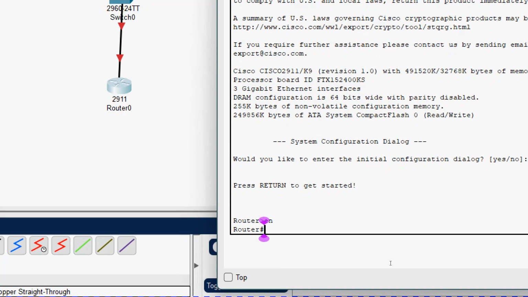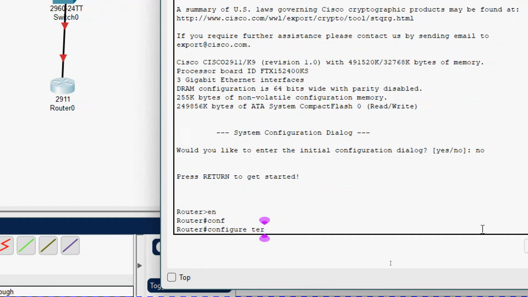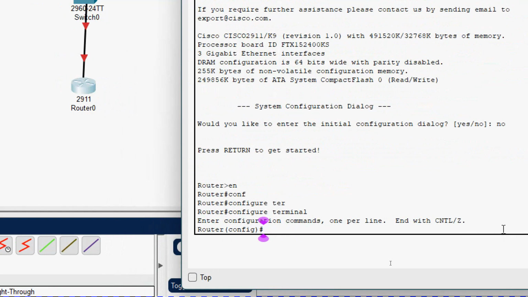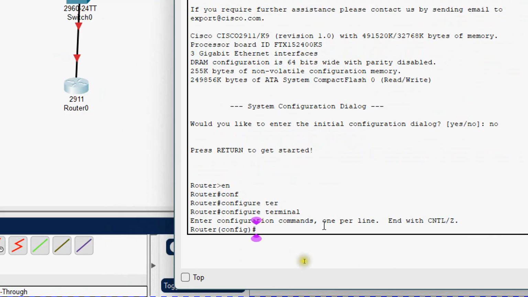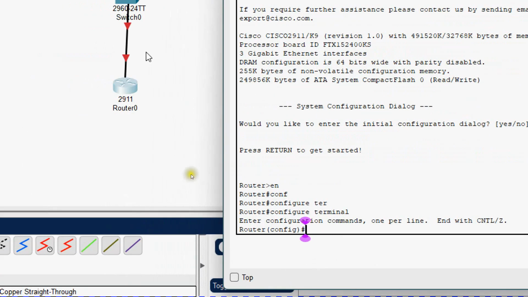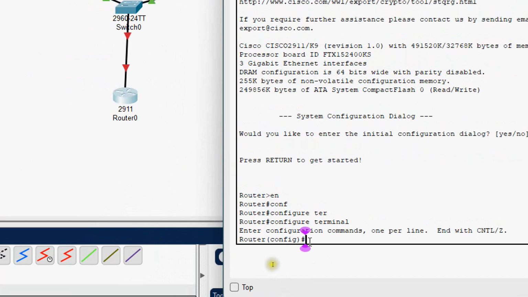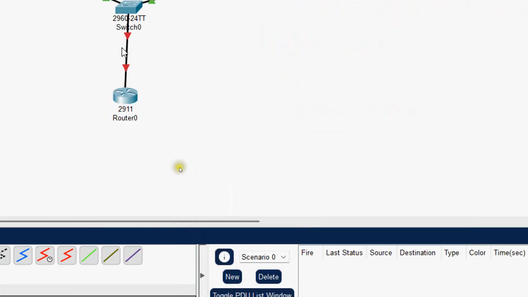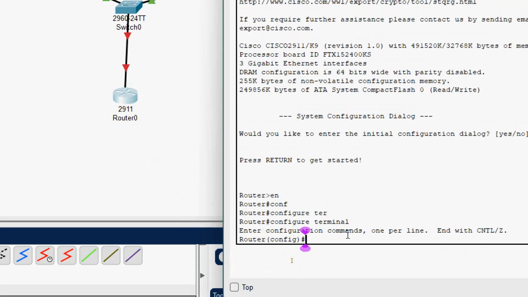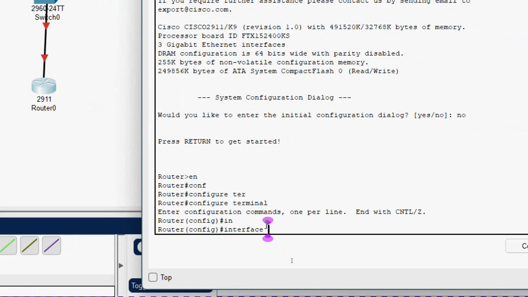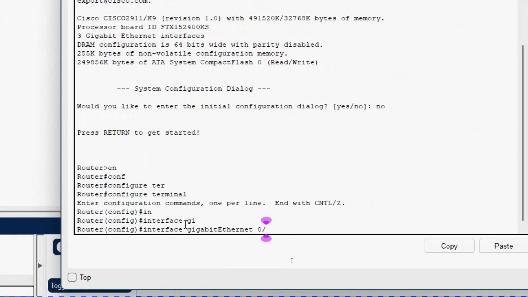Enable. Then you need to enter the configure terminal command. This command helps to configure your router. You see the router is in a red color, so I'm going to configure it. The interface I'm using for this connection is GigabitEthernet 0/0 on the router. So interface gigabit 0/0.